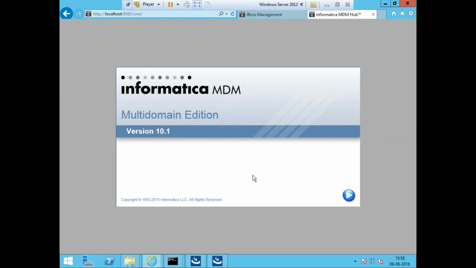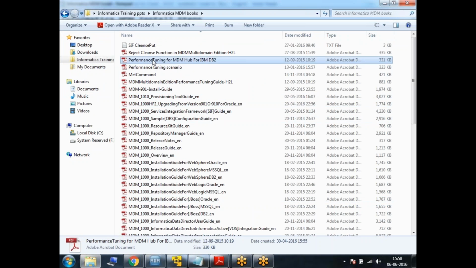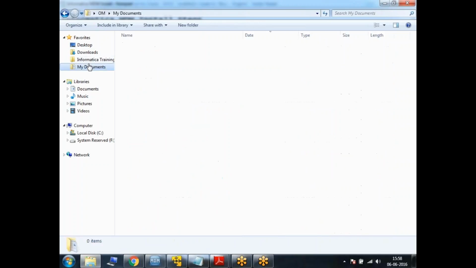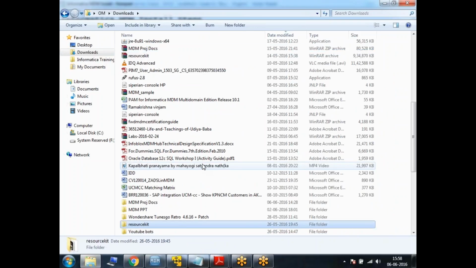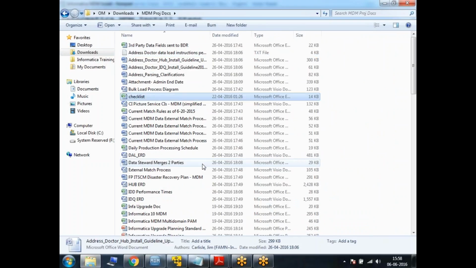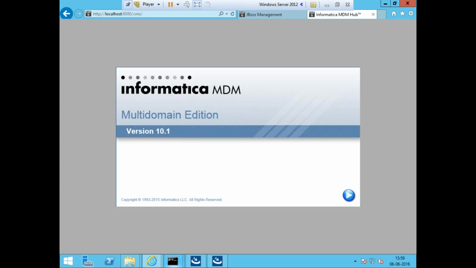Okay, and I'm planning to create a separate video. Tomorrow itself I'll be uploading a video on the upgrade process. The upgrade is slightly complex because there are many versions of Informatica, but no need to worry. I have many documents regarding the upgrade, so I'll create another video for that. I can see here there are many documents regarding the upgrade process and all that. We'll check this later.